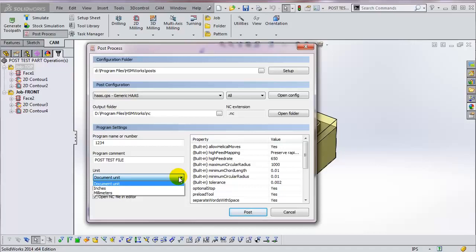Normally you draw, program, and post in the same units that your model's drawn in your CAD software. This units function allows you to convert to a different system of units when posting. For example, you could program in metric and then post in inches using this setting. However, most people don't use this.